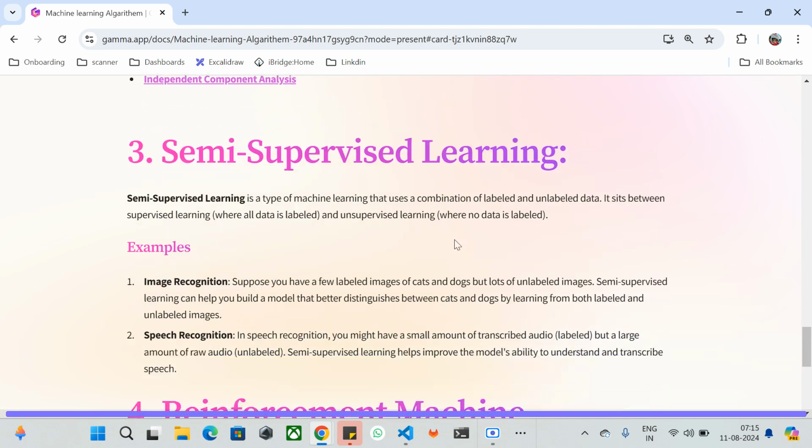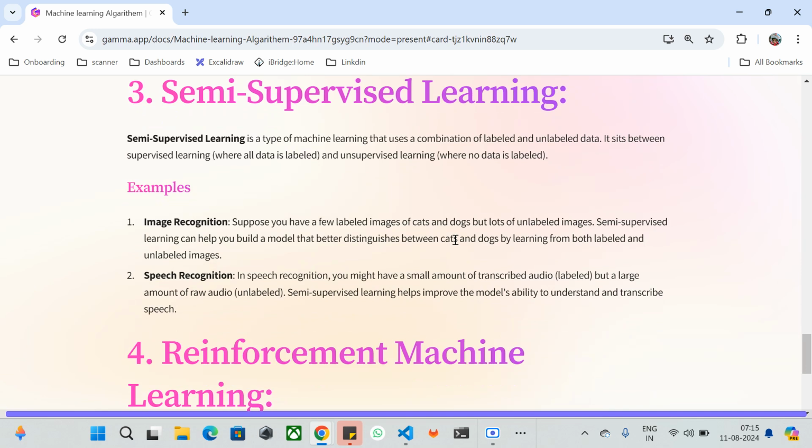Now it's time for semi-supervised learning. Semi-supervised learning is a type of machine learning that uses a combination of labeled and unlabeled data. It sits between supervised learning, where all the data is labeled, and unsupervised learning, where there is no labeled data.